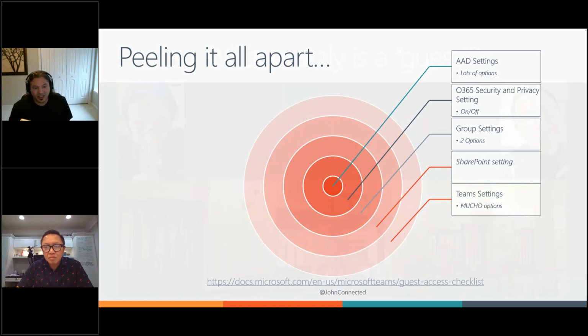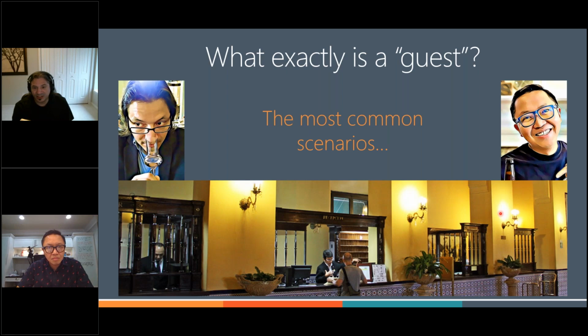Now, Dux, this gets to some of the comments I also see in the chat, which is, what is a guest? We use the term guest, we use the term external, external sharing, external access. What's going on here? Sure. I think we should start with something very fundamental. Let's first talk about external user versus guest user.